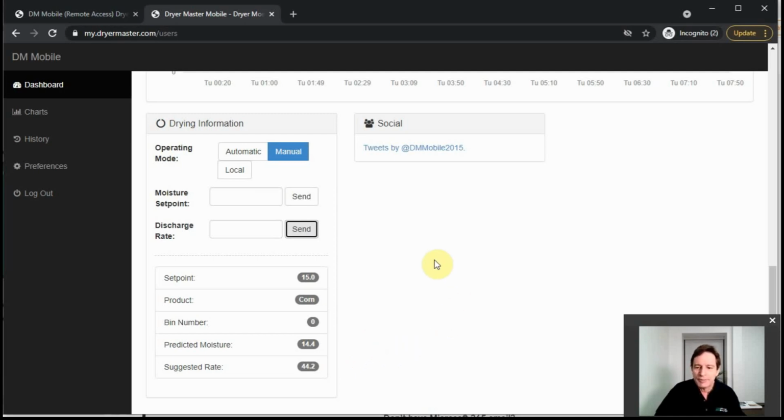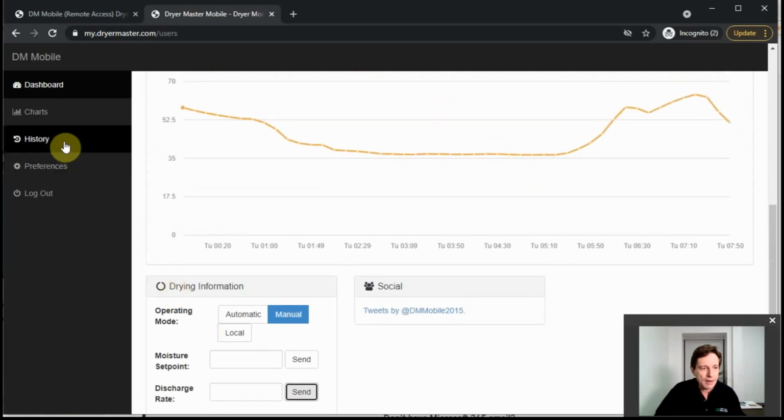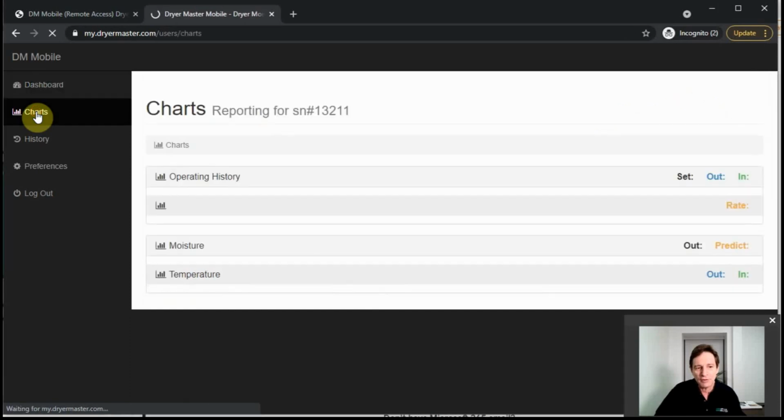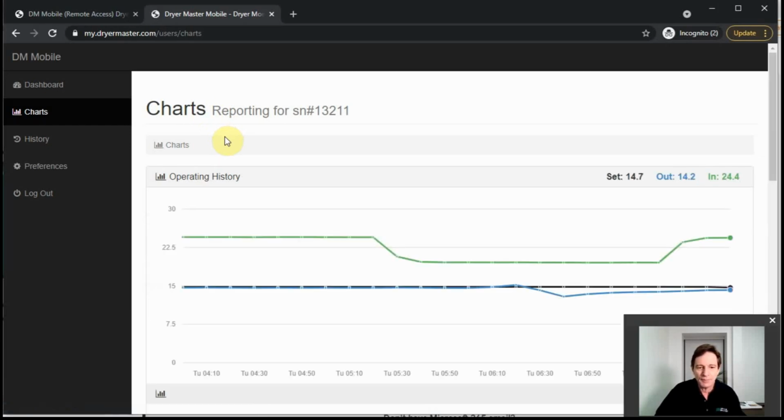Okay, so besides this information, we have some other things on the left-hand side here. We have charts, history, and preferences. Now, if you're on a phone, you're going to have a little hamburger icon on the right-hand side, but if you're on an iPad or a PC, you'll see these on the left-hand side. So we have charts, and this will load some different graphs for you to look at, and it gives you the information over time.